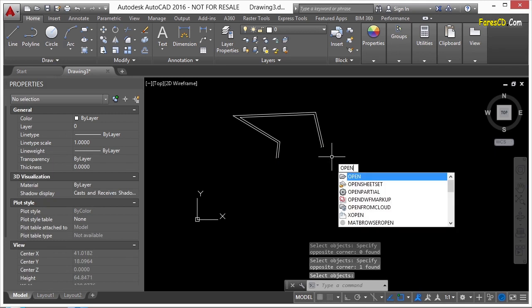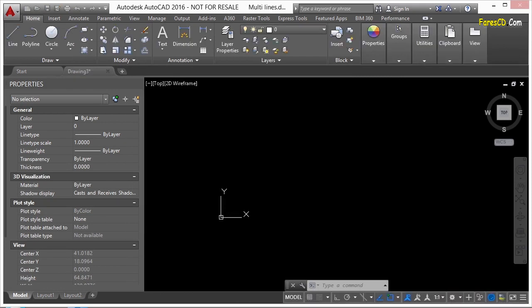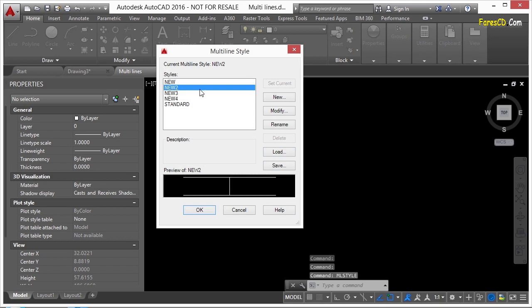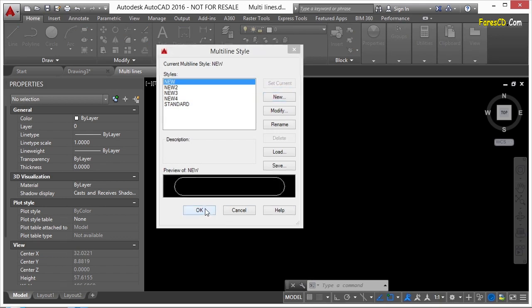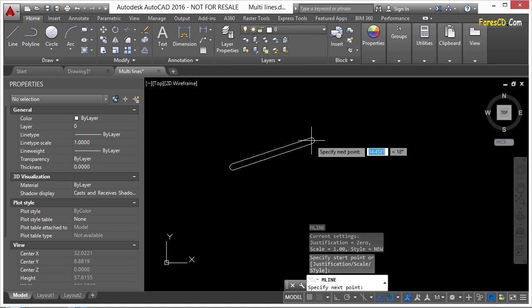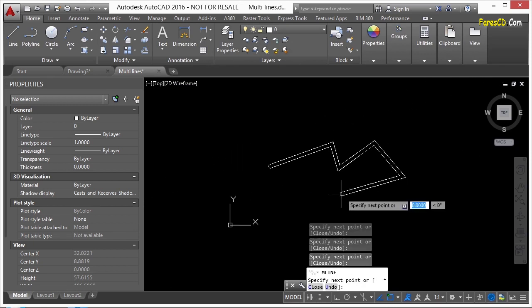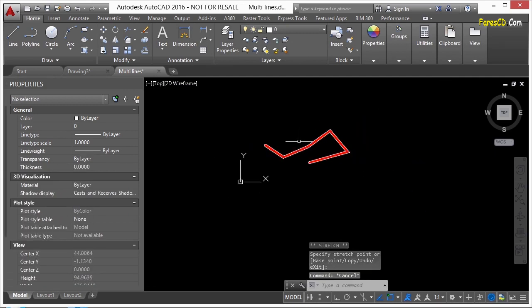So let's open up a file. Let's look at the multilines.dwg file. Now in here, I've already created several multiline styles. If you type in MLSTYLE, you can see all of the different styles that I have created. This one's called new, new 2, new 3, new 4, and standard. So whichever style you want to use, you select it and pick the set current option. Click OK. Type in ML and you'll start drawing multilines. And you'll see with this style, the ends or the caps are arcs, and it also shades it in. So there are a lot of different things you can do with the multiline style.